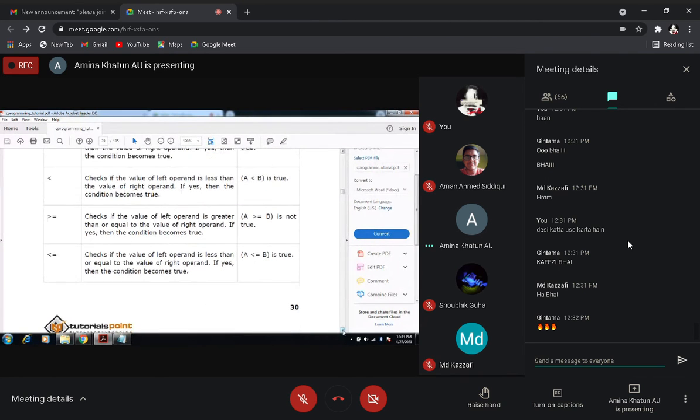Next is greater than or equal, and less than or equal. Greater than or equal means it checks whether the left operand value is greater than or equal to the right hand side operand value. If the condition is satisfied, it will show you the true value. So A greater than or equal to B. Here A is 10, 10 greater than or equal to 20, no, so this is not true.